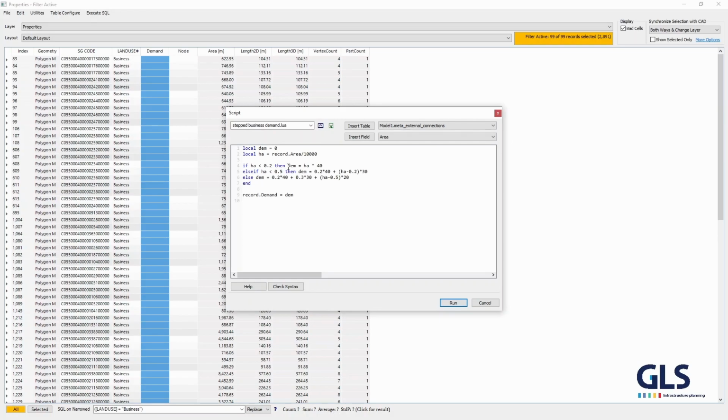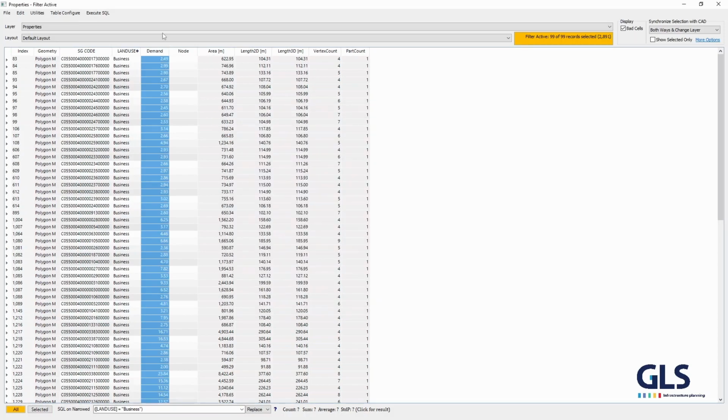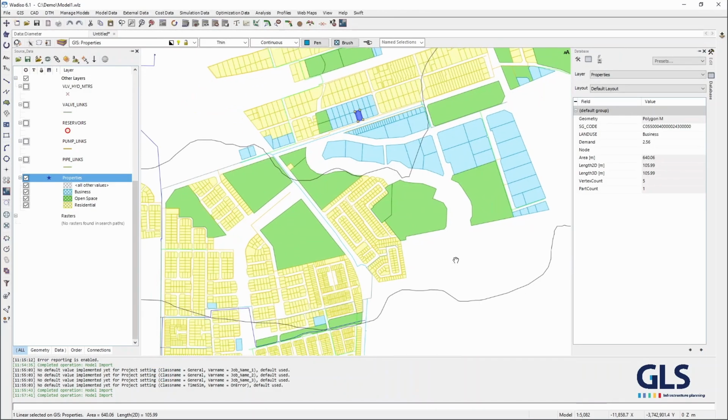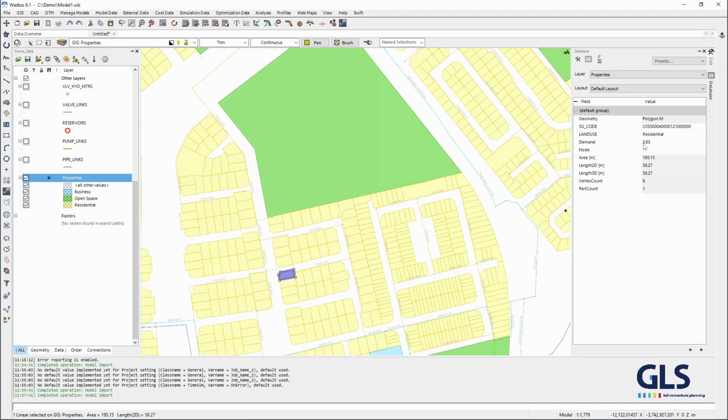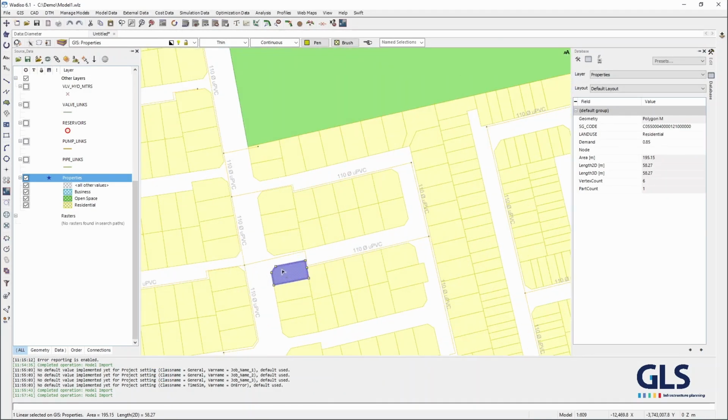All I'm doing here is applying based on the hectare, which is the area divided by 10,000, and applying a 40 kiloliters per hectare for everything smaller than 0.2 hectares, and then stepping with a reduced increase as the size of the stand increases. Running the Lua script, we can see that we now have a demand. Now we have, for each stand, a demand that we want to correlate to our model.